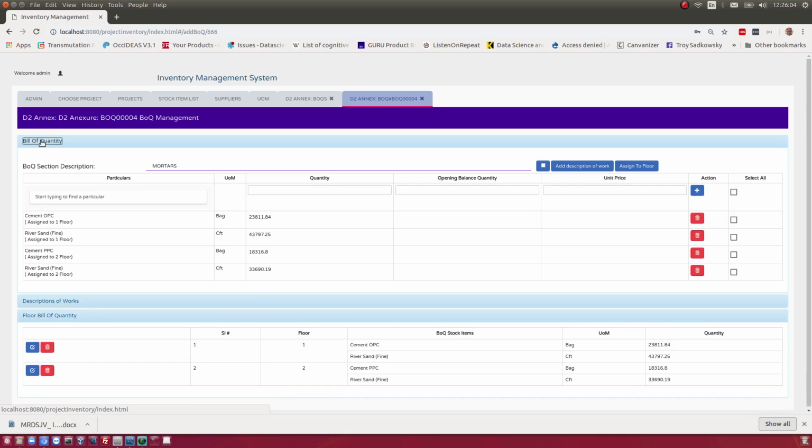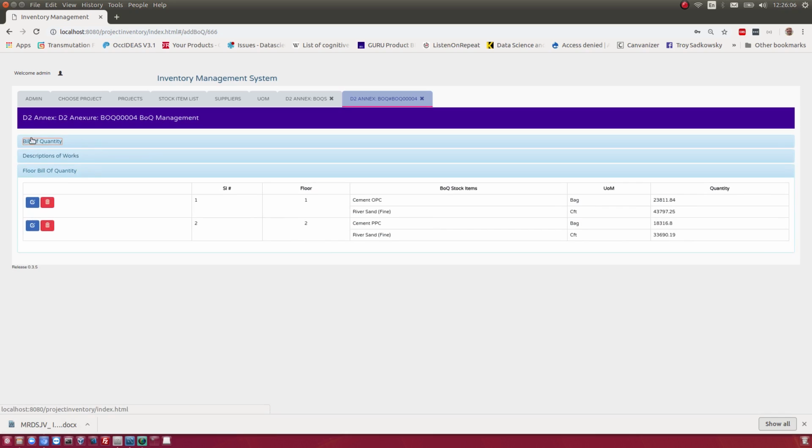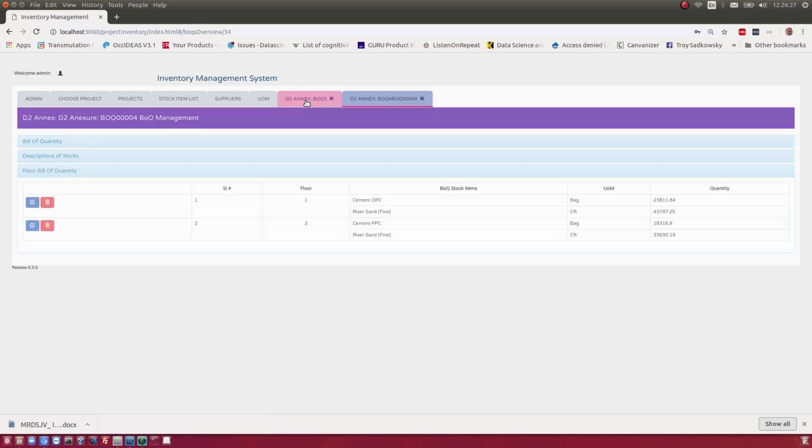So these little headers here are called accordions. So at any time we see this kind of view, you can open or close the accordion. So here we've got the floor bill of quantities view open. We can see what's assigned to floor number 1 and what's assigned to floor number 2. So that's the quick overview of the BOQ section.